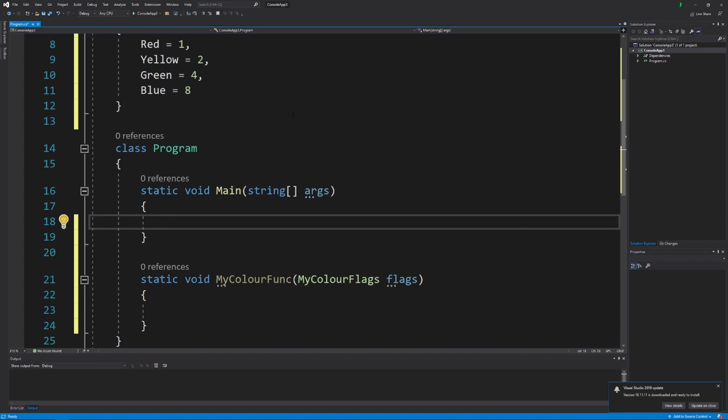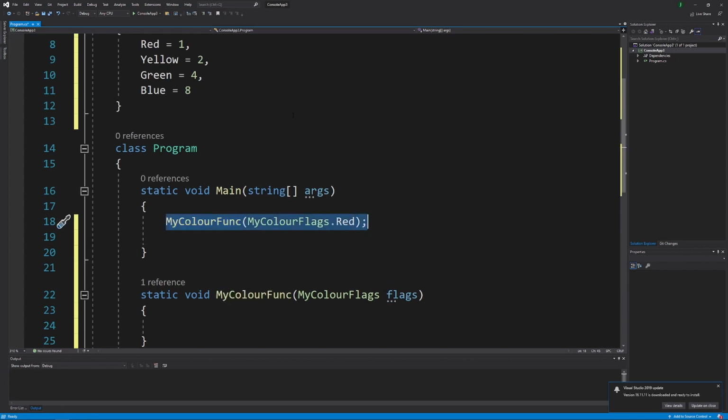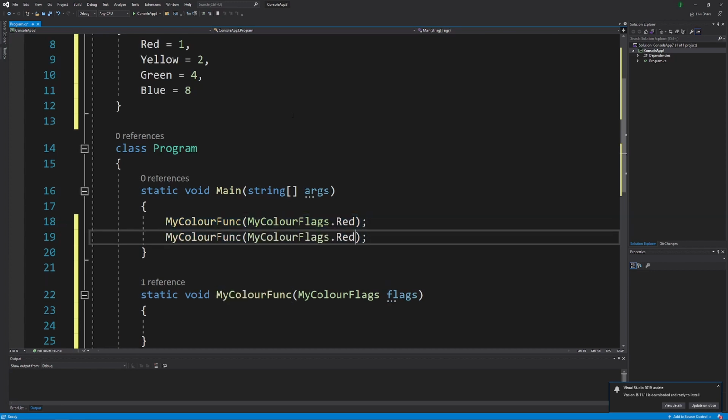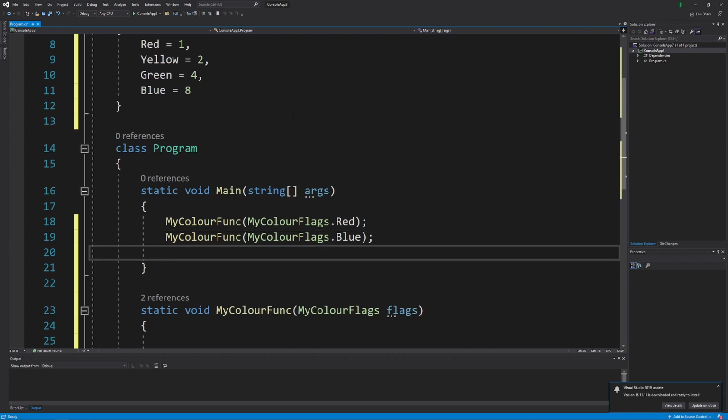function. So let's put my color func, and let's put a parameter here, my color flags. Let's put red. So I have red, and next one would be, let's say, blue. Now let's say it detects the colors, detects the combinations, and I want purple. Well, purple is red and blue. So what would I do here? Well, I would put my color func.